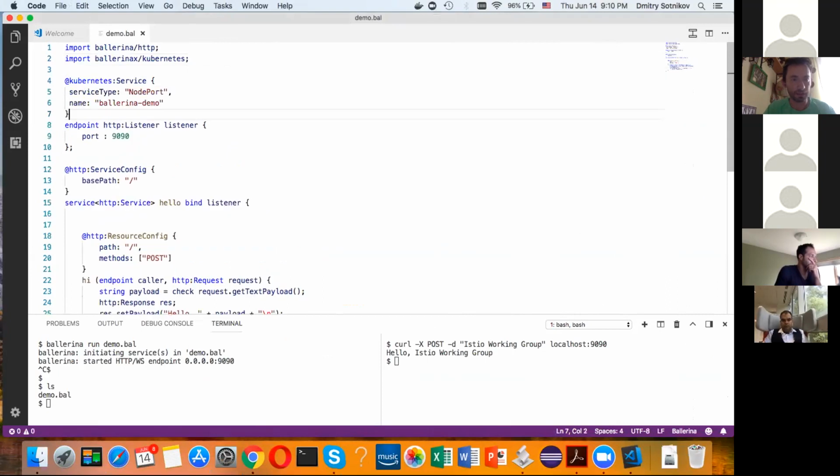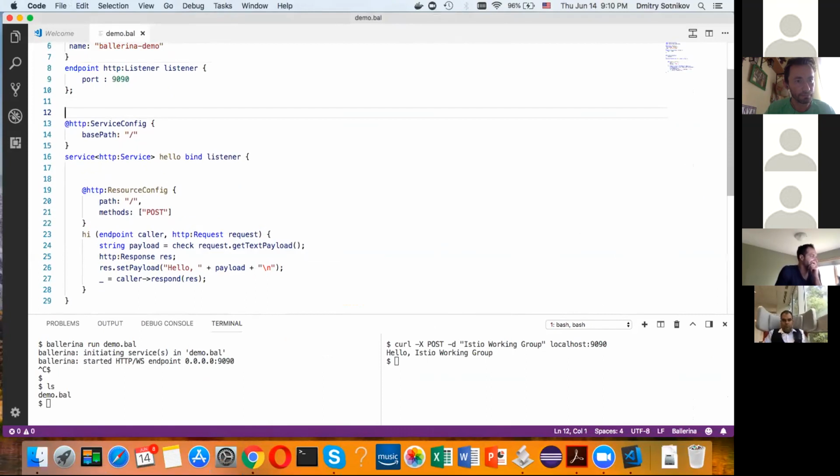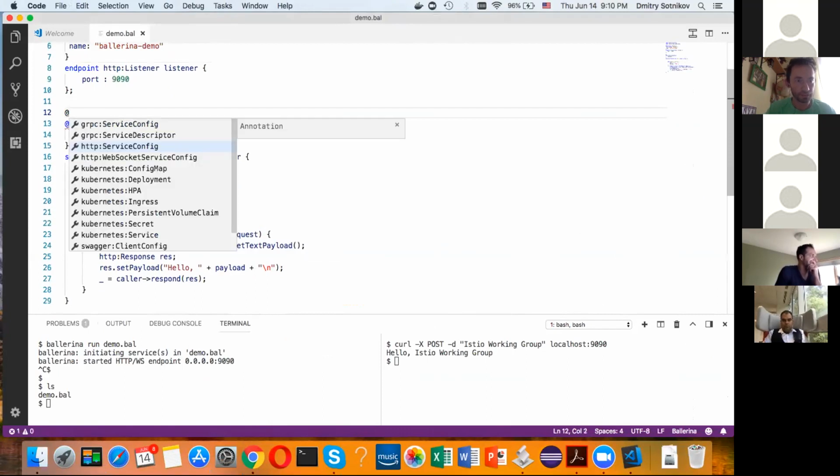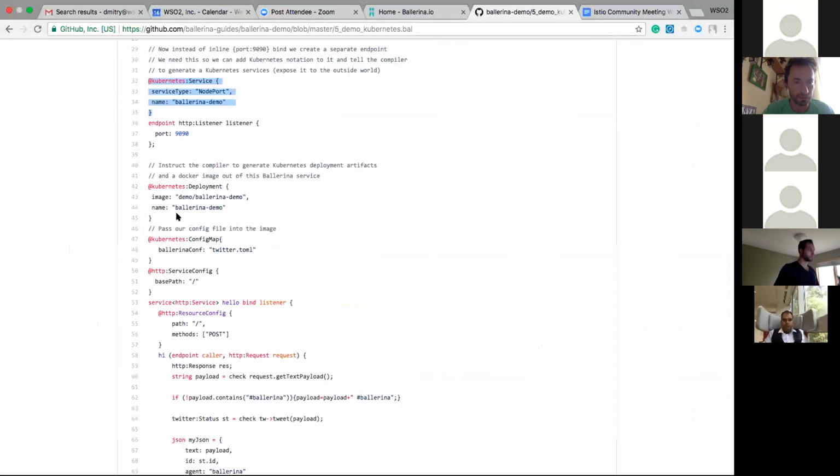I can say that I want to change that. I want for that listener to generate an output service, and I want for that service to add some Kubernetes functionality as well. So I could add a config map. I could set some ingress or do some scaling parameters, etc. I'll just do a deployment, and again, I'll copy and paste.